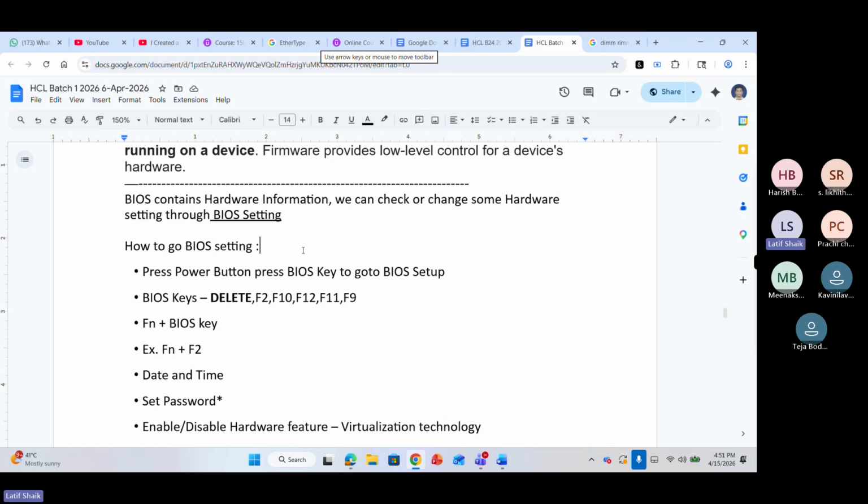So if you want to see that hardware information, or check or change the date and time, or change some hardware related configuration, or secure that information from unauthorized access, you have to go to the BIOS settings or BIOS setup.